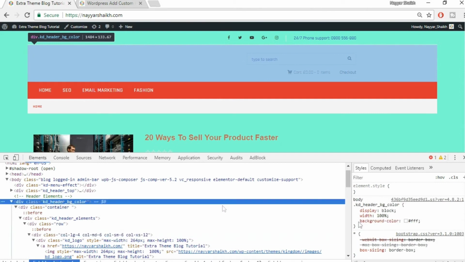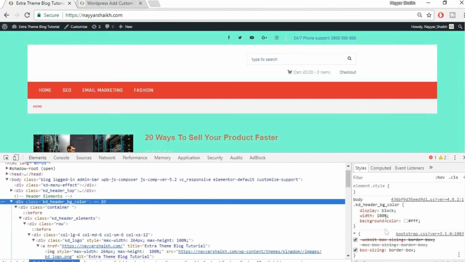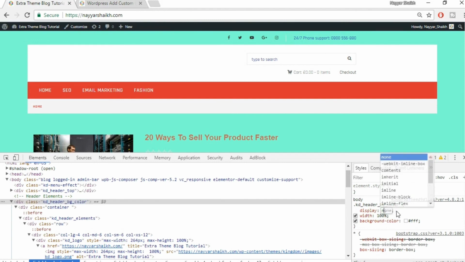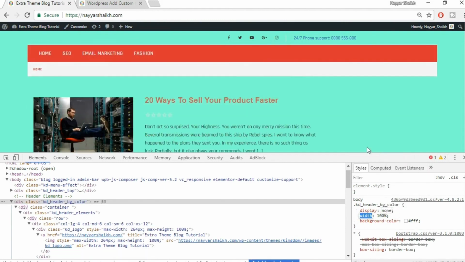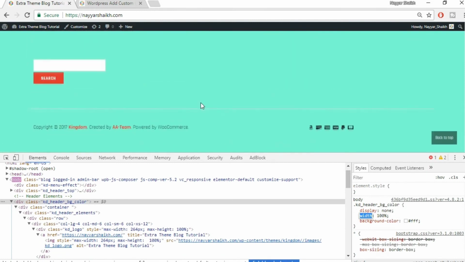So I'll click on this code, so I'll see the CSS of those code over here. Here, as you can see, display is block. So I'll select this block, and instead of block, I'll type none. And as you can see, as I type none, that thing is gone. So you have a lot of space over here.